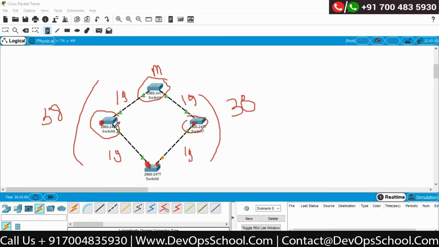Now, if the priority number is equal, then the tiebreaker in this condition would be the MAC address, correct? Okay, let's say I agree. Now, is there any chance that there is a tie in bridge ID and MAC address? Then what are we supposed to do? Okay, there is a condition. Now look at the third rule.